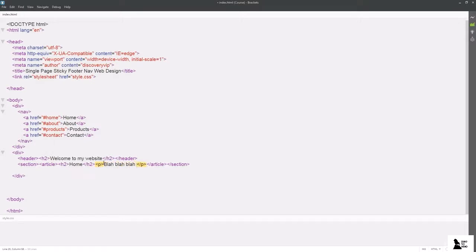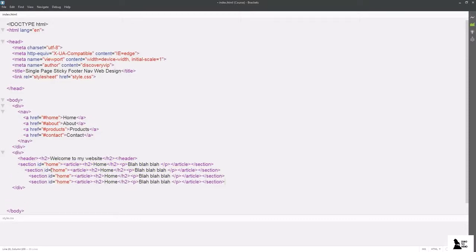And I'm going to add in some placeholder content as we're developing this. So I'm going to give this one an ID of home so that we can identify it, and I'm going to just copy and paste and do 4 more, so 1 for about. And we're going to update this content as we go through the lessons. So products and contact.